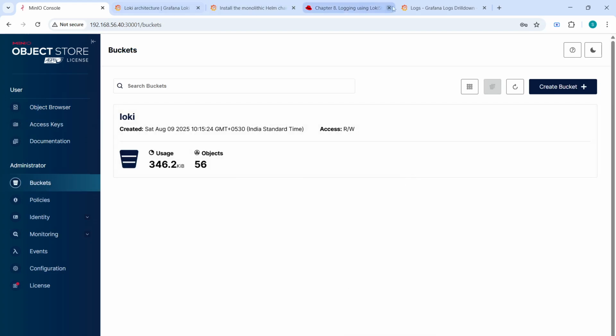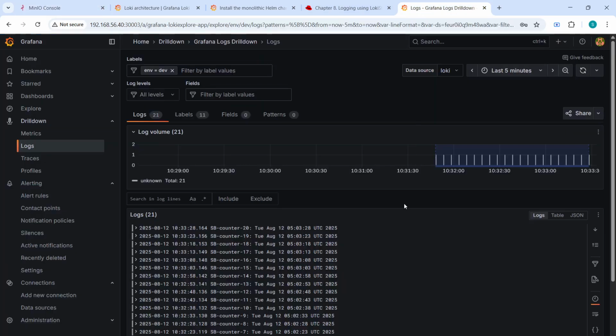Okay, so this is all about the Loki single binary deployment. It is the same as the earlier one, the simple scalable, but the resource usage is very low as compared to the previous one.